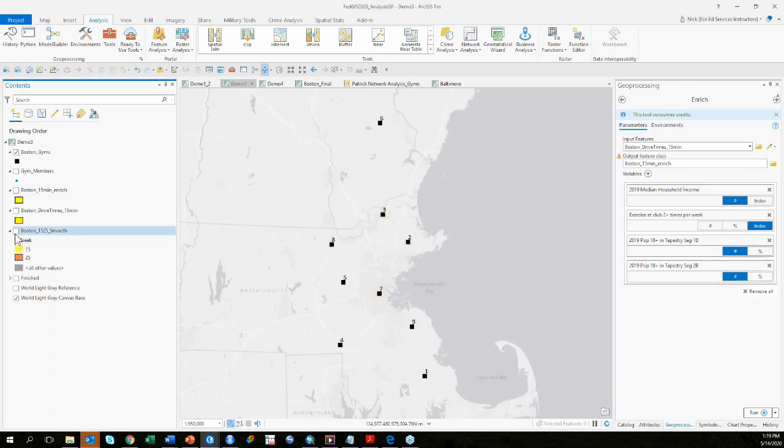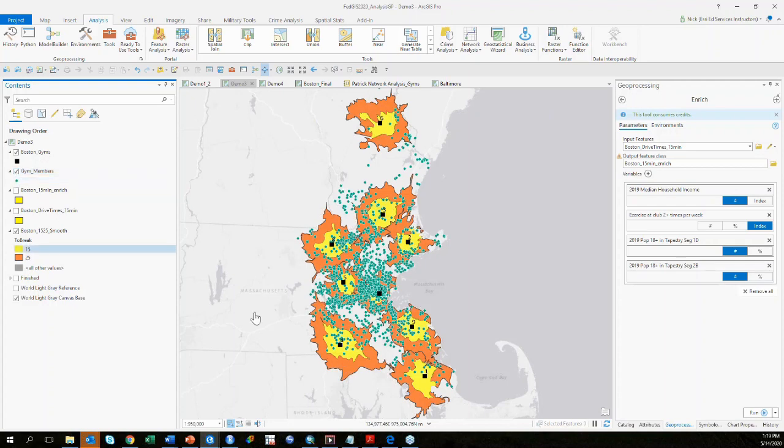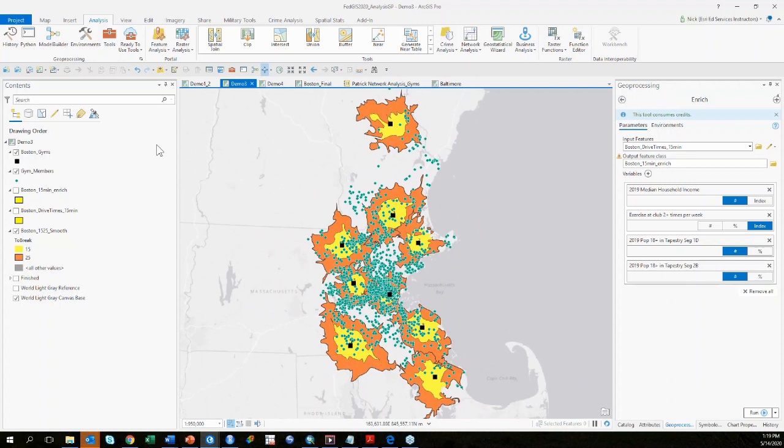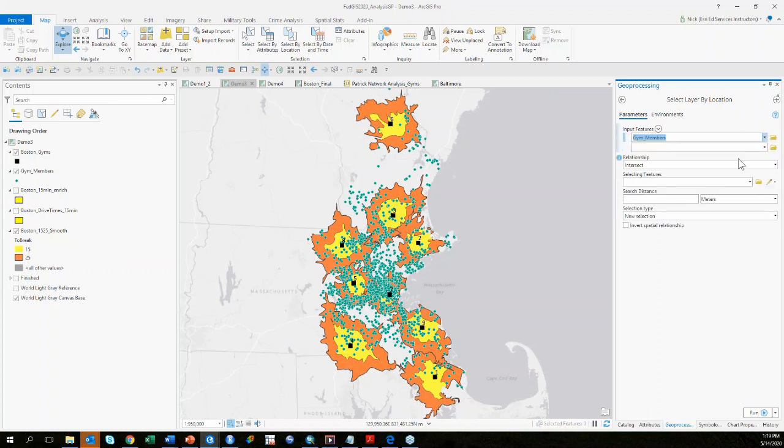Now let's go back in and we'll turn on our 15 and 25-minute drive times. We'll turn on our current gym members. What we now want to do is get a sense of how many of these gym members are existing outside of these ideal service areas. So we'll do a simple select layer by location, where I'm going to select my gym members that intersect with the 15 and 25-minute drive times. And I'm going to choose here to invert the spatial relationship because I want to select the ones outside of these areas. So now anything in pink is essentially gym members that are in underserved areas. Okay, we're going to keep this in mind as we proceed with this analysis and figure out the best place for a new gym.